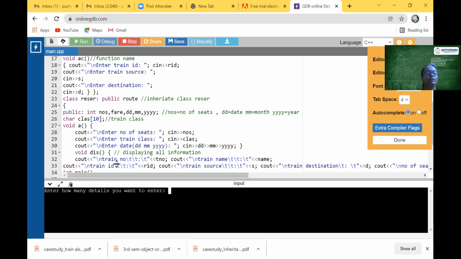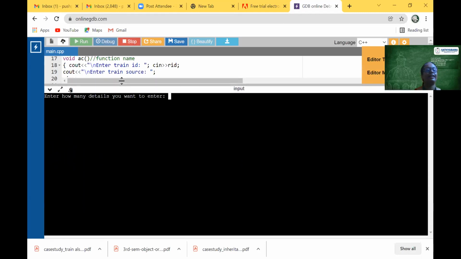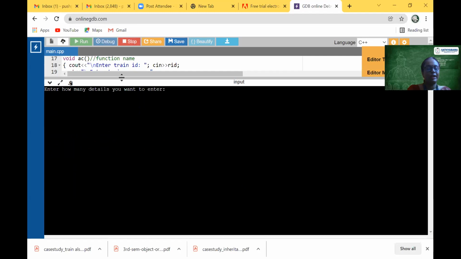Any error came? Yeah, enter how many details you want to enter. So I'm saying 2 train details. So I'm putting 2, so it will ask 2 times. Enter the train number: 1, 2, 3, 4. Okay, because I gave it in integer only.